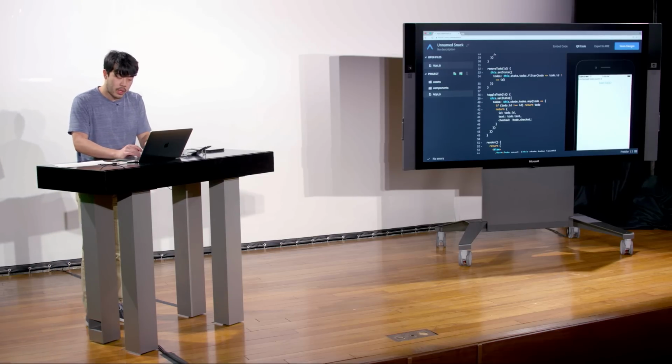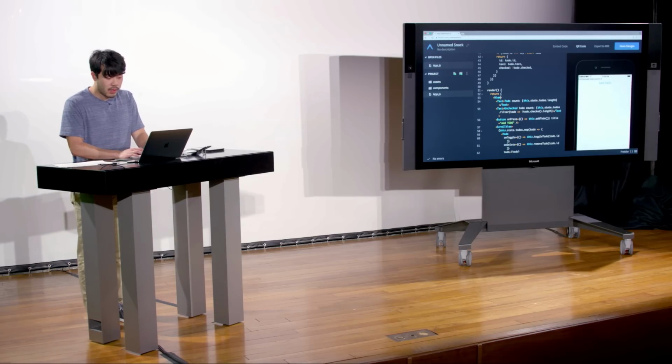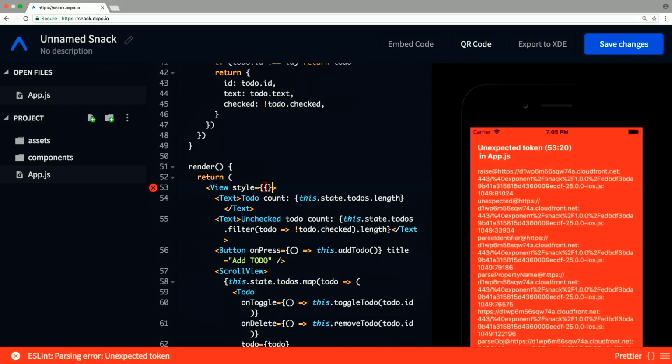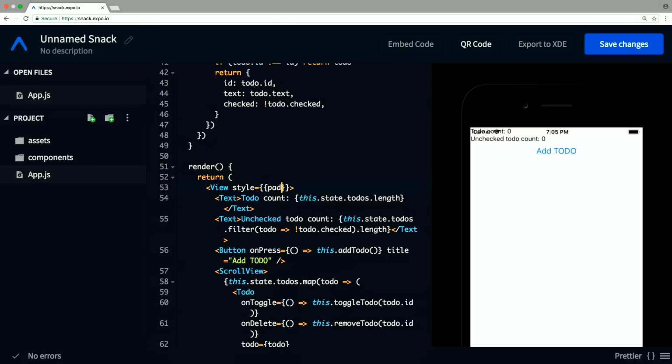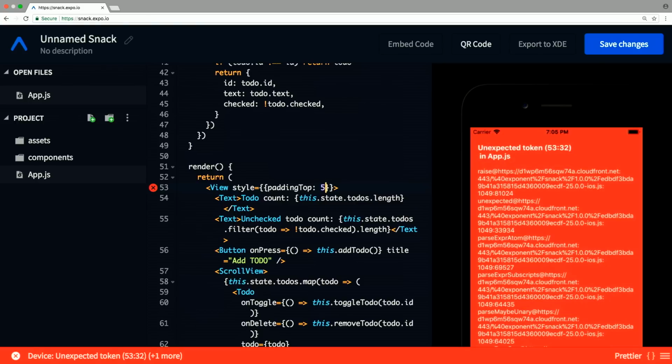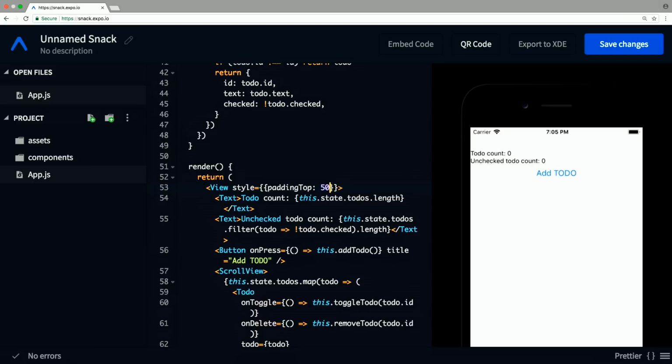And so we could do that in React Native as well. So we can say with this view, let's actually put a padding on the top. And let's just say something like 50, which is somewhat arbitrary. And now we've gone ahead and moved that down slightly.